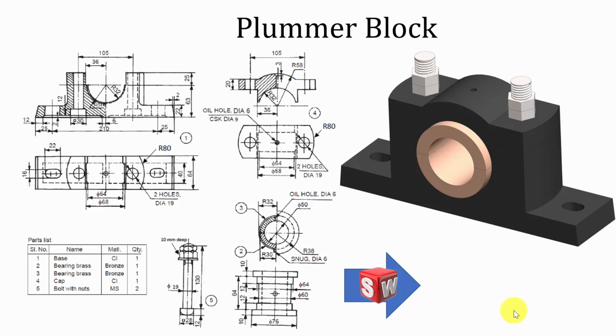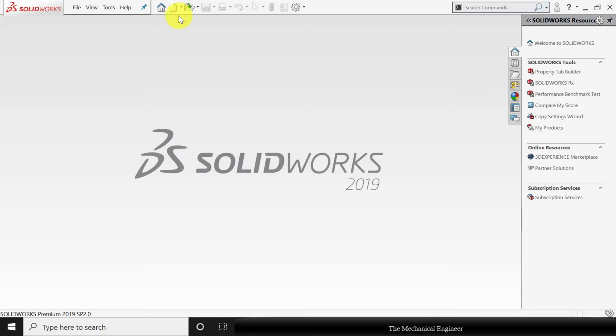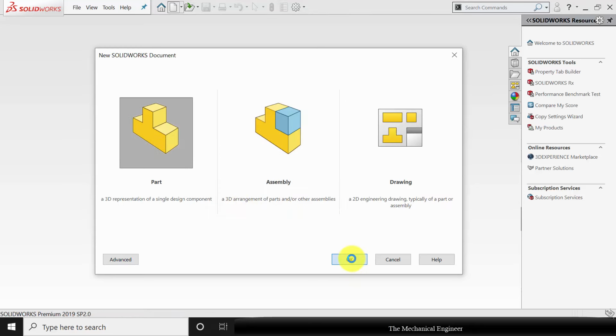In this tutorial, I'm going to show you how to model the parts and assembly of Plummer Block. In Plummer Block, there are 5 parts. We are going to model one by one. Finally, we are going to assemble it. Open SOLIDWORKS, click New and create a new part.